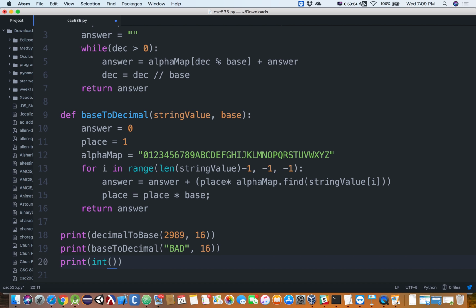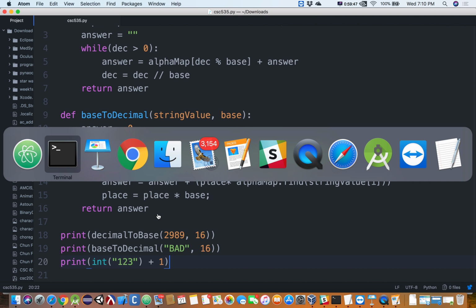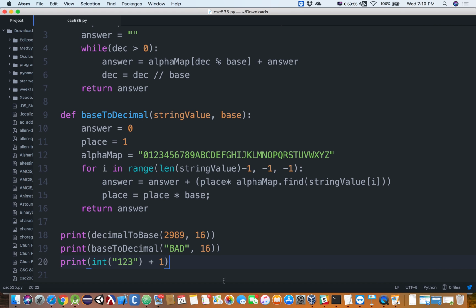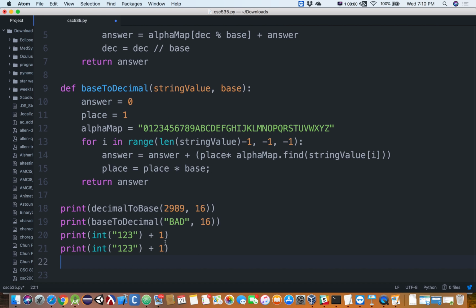So yeah, I can do something like this, and I can do 123, and if I say +1, this will give me a 124. So there's my 124, because that proves it turned it into an integer. As opposed to if I do that, I'll get 1, 2, 3, 1, because this will be treated as concatenation because this side's a string.